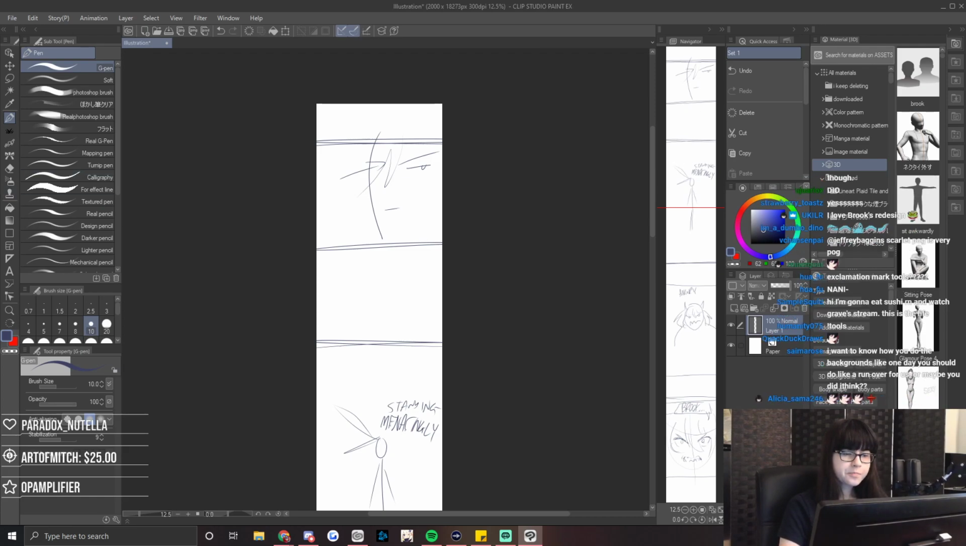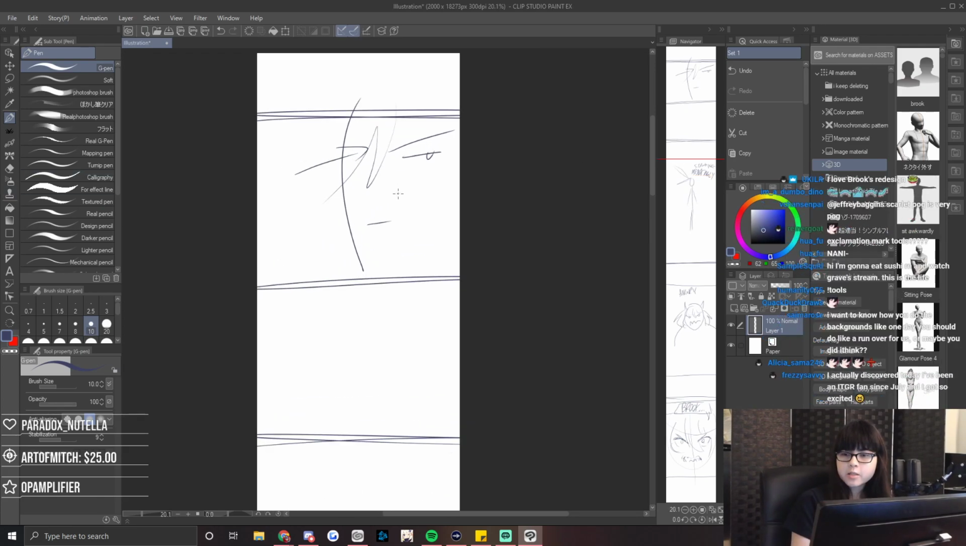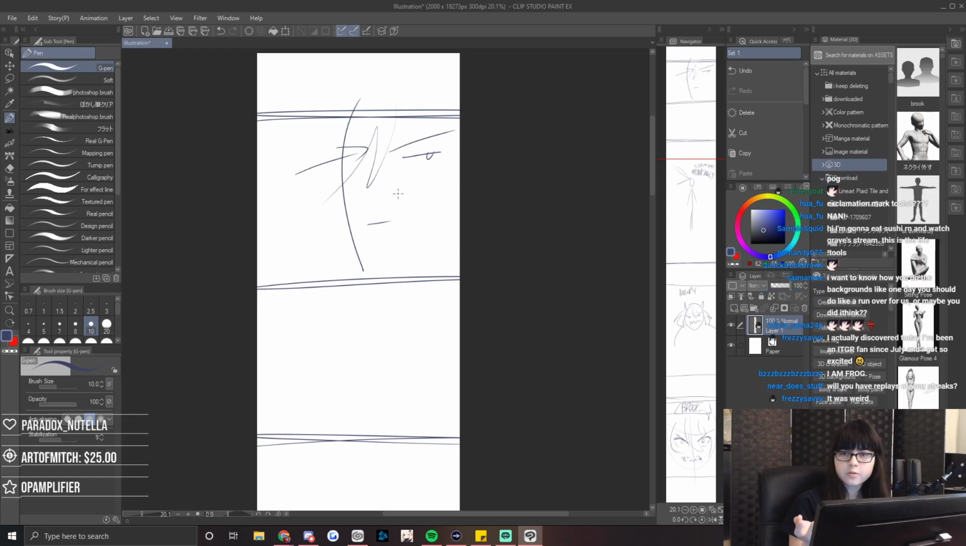Okay, so this is what your draft would look like if you had an editor. This is what you send to your editor. I want to know how you do the backgrounds. One day you should have run over for us. That's what I'm doing today. You'll see how I do the backgrounds today. It's photo bashing. I use photos and stick them together. You'll figure it out in a second. I do have a tutorial.